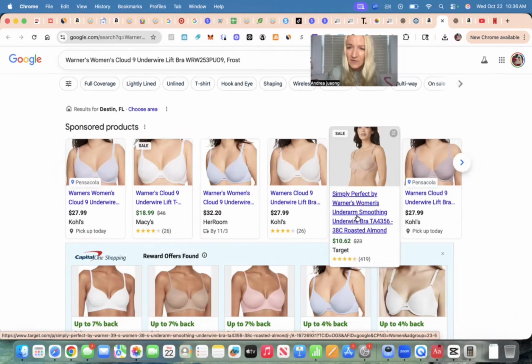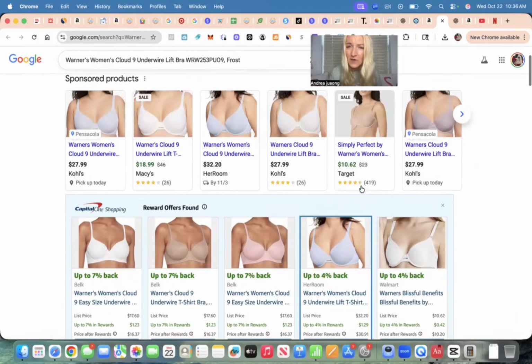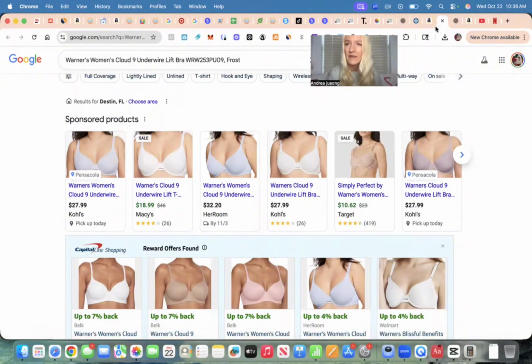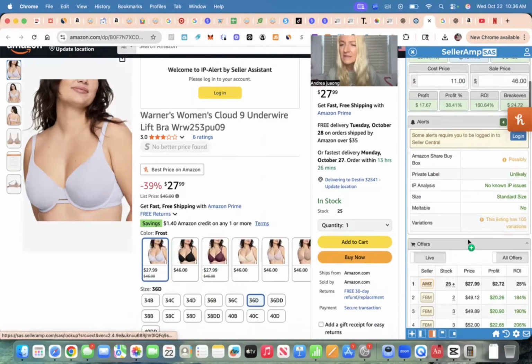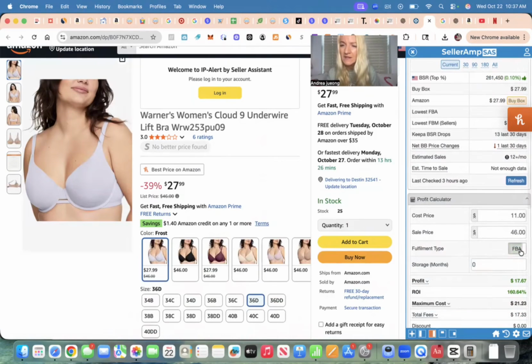Look at all of these. Target, you guys. I don't know if you can find the same color, but it looks like you have it in beige for only $10.62. So that would be profitable. We literally just found that bra I was saying earlier. If that price is $11 right here, we would make $17.67 profit. And as I scroll down, this is FBA, okay? If I toggle this to FBM, I would make even $21 profit on this one bra. So we just found one profitable product, and this is how easy it is.